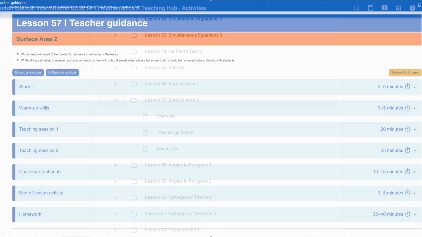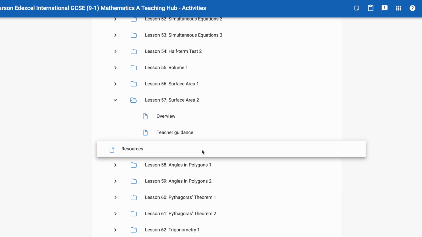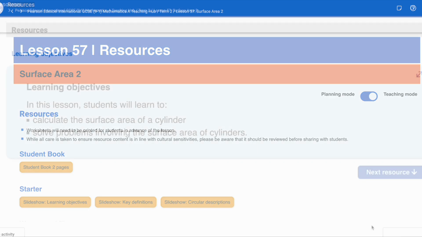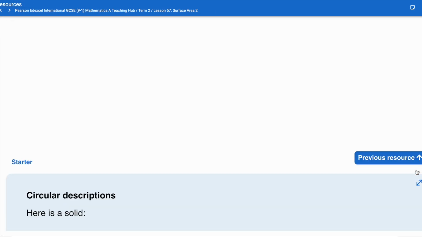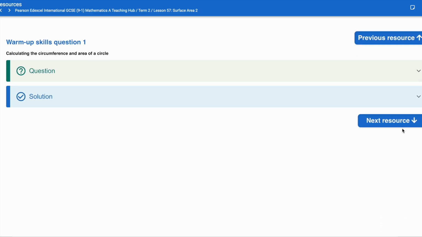of cylinders. Let's go back to the 3 components of each lesson and take a very quick look at the resources section. Here you can see a list of all the resources associated with this lesson. Notice that in the top right here there is a teaching mode. This allows you to display one resource after another, just as you might want to in the classroom as you move through your teaching with your students.